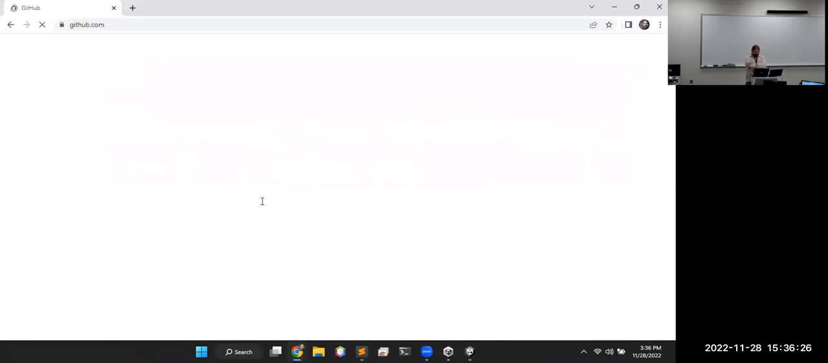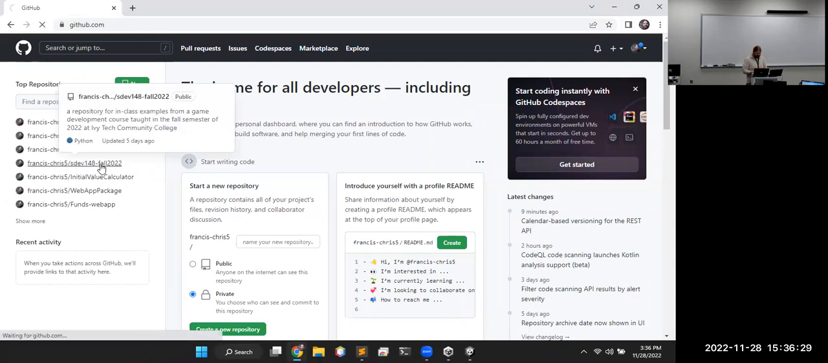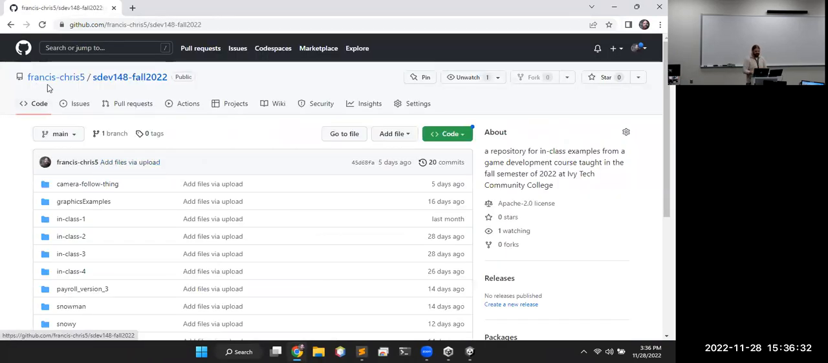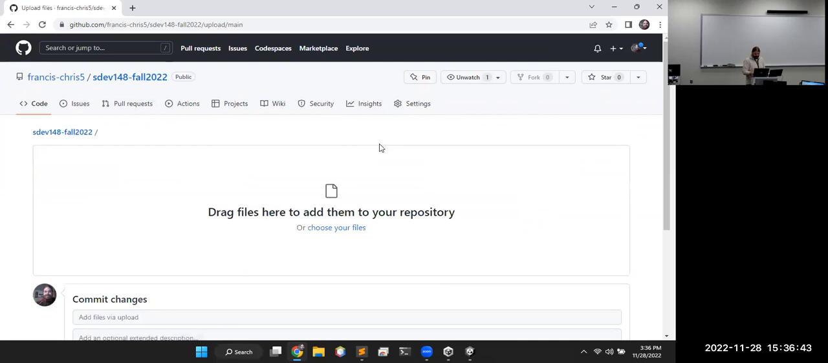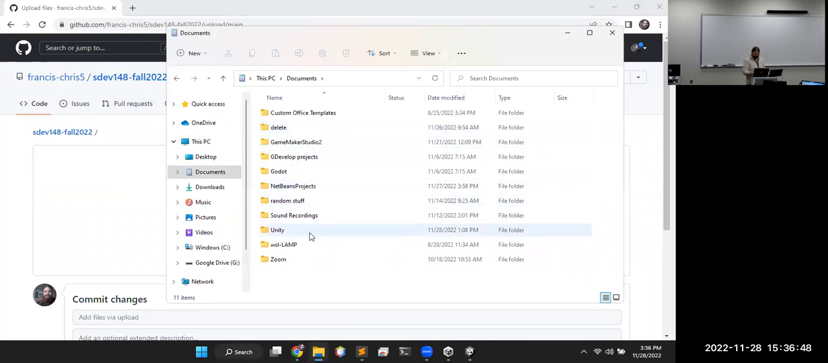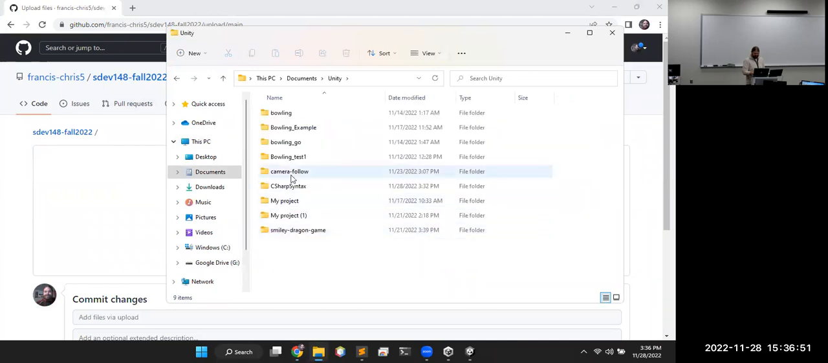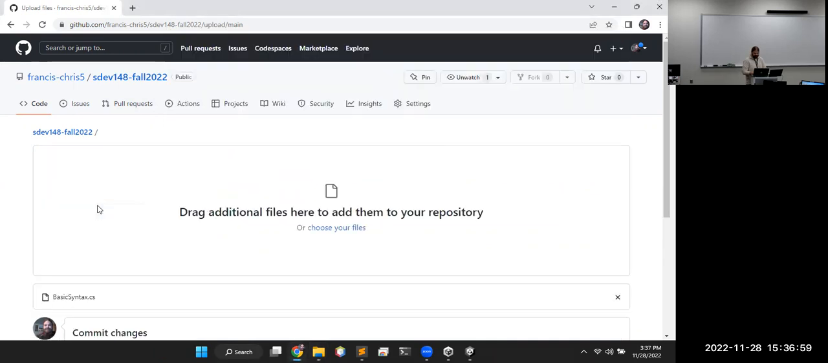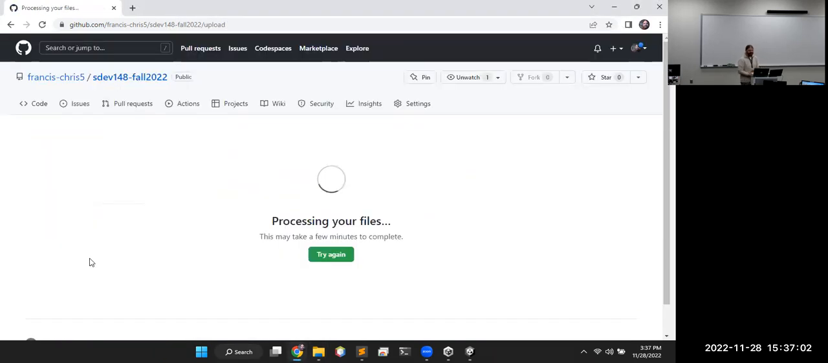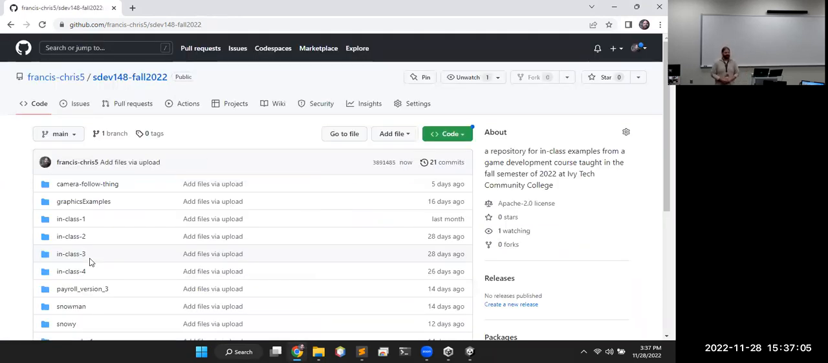GitHub. So on our course GitHub, there it is. It's got my username, Francis-Chris5, SDEV 148-fall 2022, everything in lowercase letters, following that naming convention. I'm going to add that one file. I just had that folder open. I guess I should have left it open. C# syntax project. In the assets folder, there's this C# script. Bring that in. And now there's a nice little C# cheat sheet on that GitHub repository.